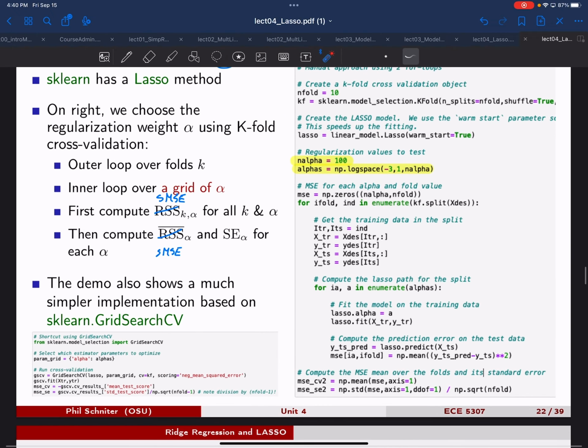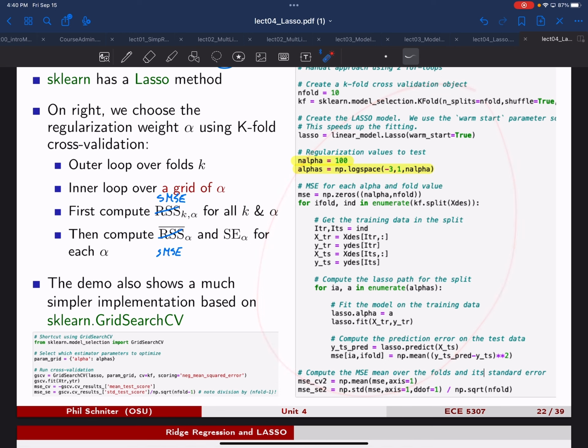Okay. So that's what we've done here. And this, like I said, is exactly like what we did for model order selection, except now we have a grid of alphas instead of a list of D values. Okay, any questions on that?